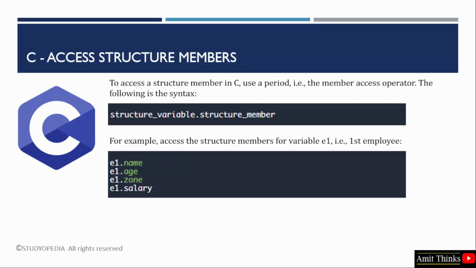Let us see how to access structure members. In C you need to use a period, that is the member access operator. Call it a dot. You need to write the structure variable, dot, the structure member. This is the syntax. For example, let's say you want to access the record of the first employee. So use your variable E1 and then the structure member. Let's say the member you want is the name. So you will write E1 dot name. Similarly for age, E1 dot age, for zone, E1 dot zone, and for salary, E1 dot salary.